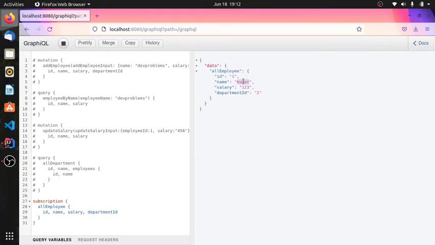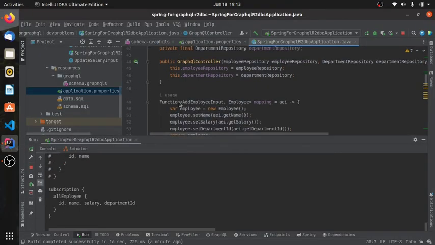You would see the data coming in real time, in a duration of 3 seconds. See, now we have an employee Kumar. Now it has changed to Sarang. Now it will change to dev problems, every 3 seconds. So now we have seen the implementation of subscription mapping.